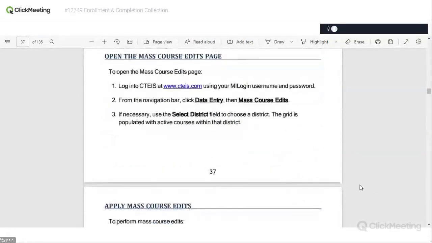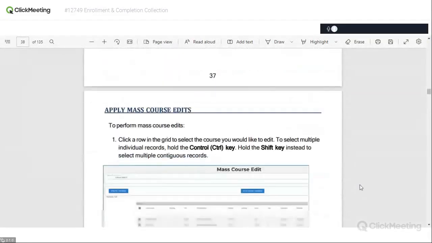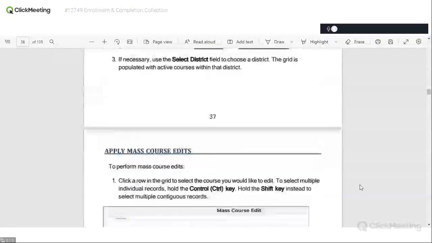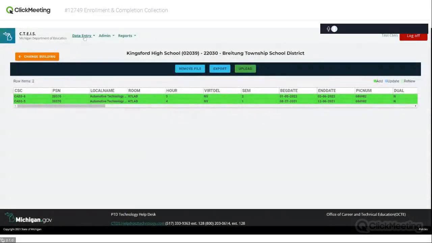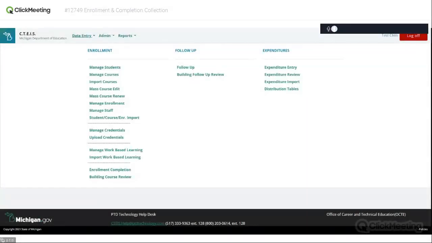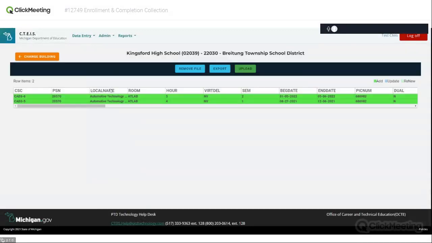Okay, so just like we did in all of the other procedures, we'll go to data entry and select mass course edits here. All right, so we're back here. You should be back on our demonstration screen. So we're clicking data entry and we're going to mass course edit.